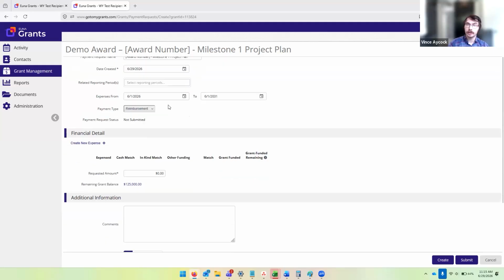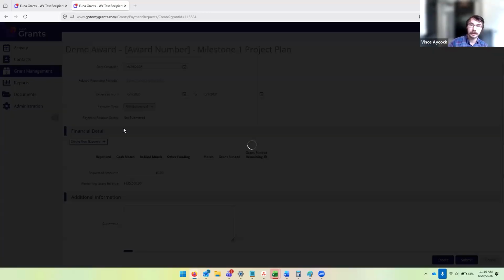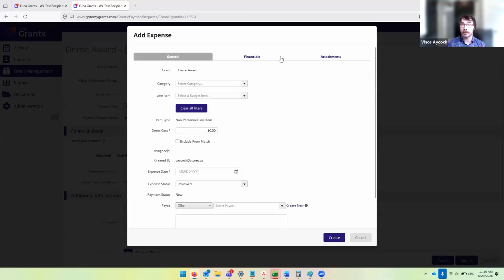So payment type, you're going to leave as reimbursement. And then you're going to go down here and create a new expense. And again, you're not telling us your expenses as you would on a reimbursement-based grant. You're telling us we've completed a milestone and this is proof. So I'm going to click here to create a new expense and it'll bring up this pop-up.